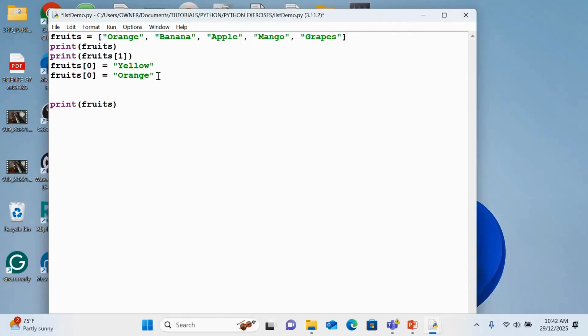We can also delete members of a list, and we do that by simply using the keyword or reserved word del, short for delete, and we say fruits. So what this statement does is that it's going to remove the first item, which is orange.